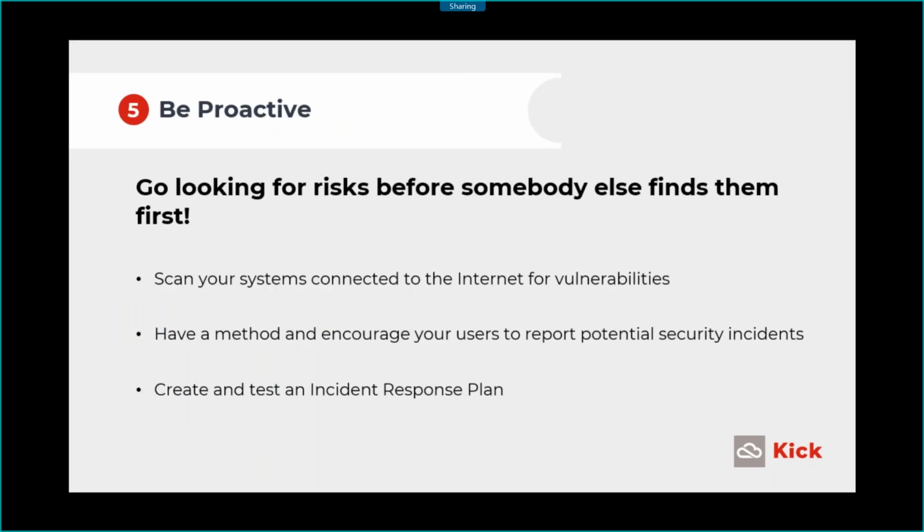Our fifth point is to take a proactive approach. This is to have a proactive mindset to cybersecurity as a whole. The threat actors are currently scanning your systems, looking for areas of weakness as we speak. So we need to beat them at their own game. We need to be one step ahead of them.